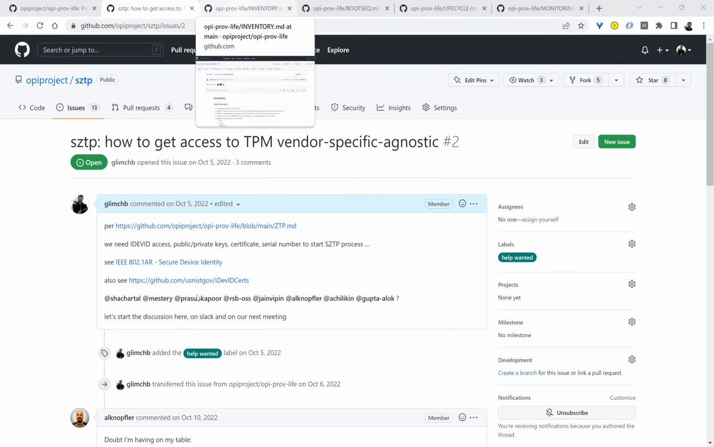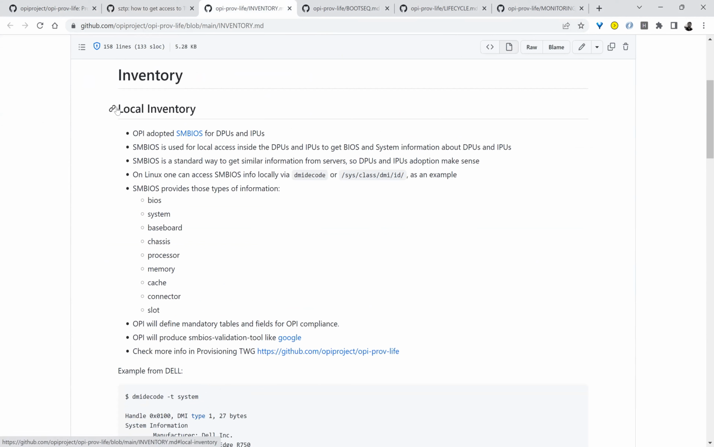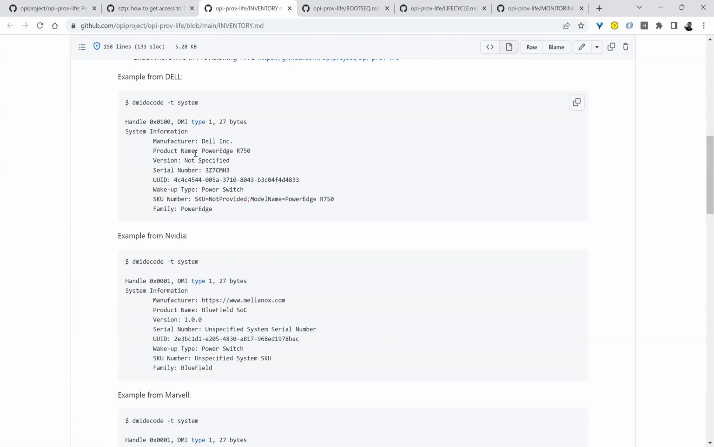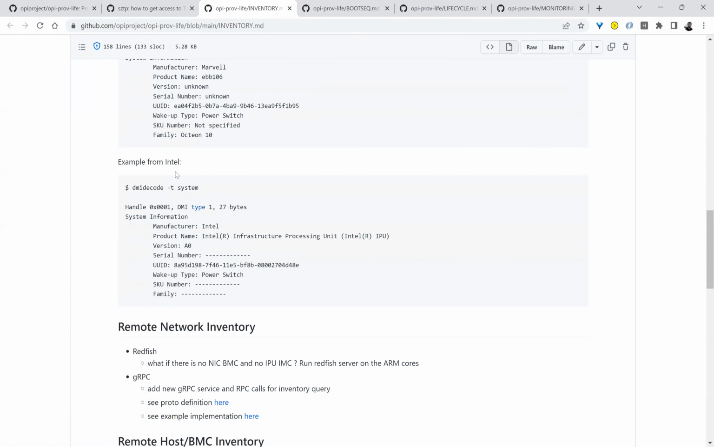No. Inventory, I remind you, we have 3 inventory information. One is local. We adopted SMBIOS, DMI decode. We have examples here of how it works, and thank you to Intel for submitting pull requests to show how it works on Intel IPUs.